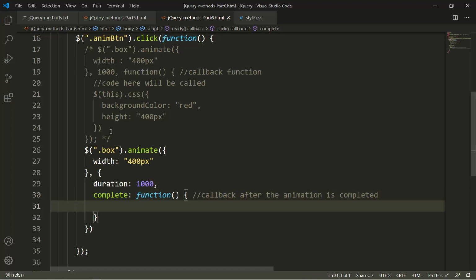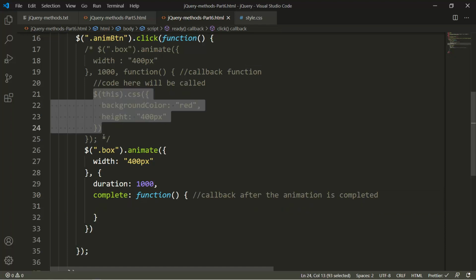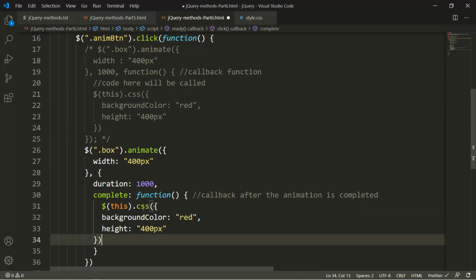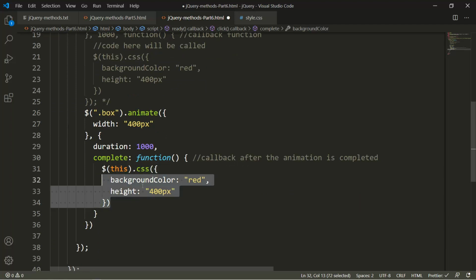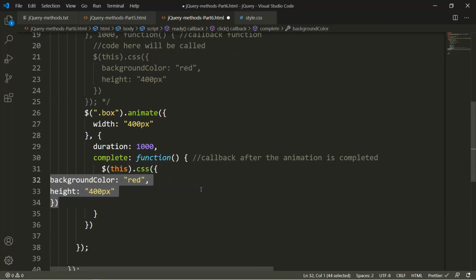So complete. So if I copy this whole thing again and pass those things here, I want to change the CSS. Oh, sorry, something is wrong with my keyboard. What is happening?